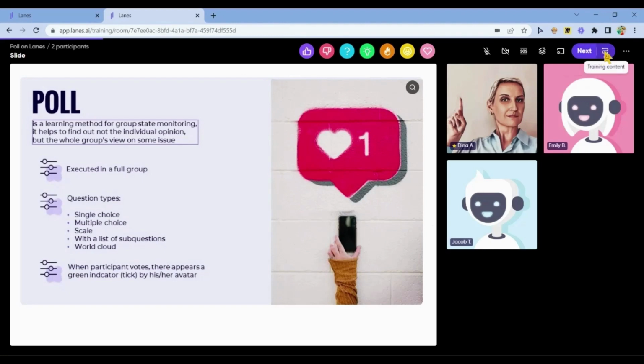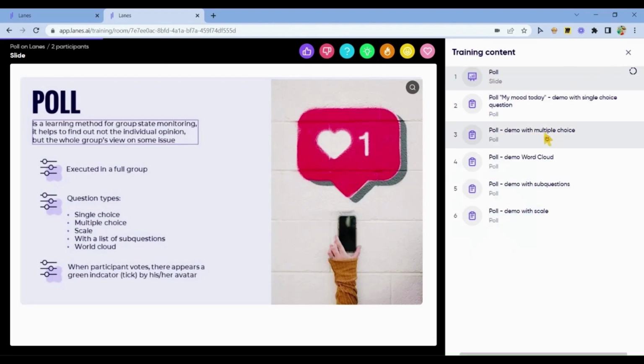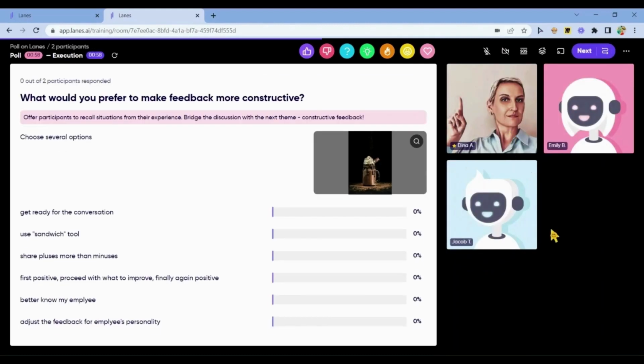Now let's look at how it is in the virtual classroom, how our poll looks. You choose it in training content, and let's find the one which we constructed now: Poll demo with multiple choice. This is the way the trainer can see it. It's the question, the interliner for the trainer, and as well the description for participants, the picture which we uploaded before, and the answers for multiple choice.